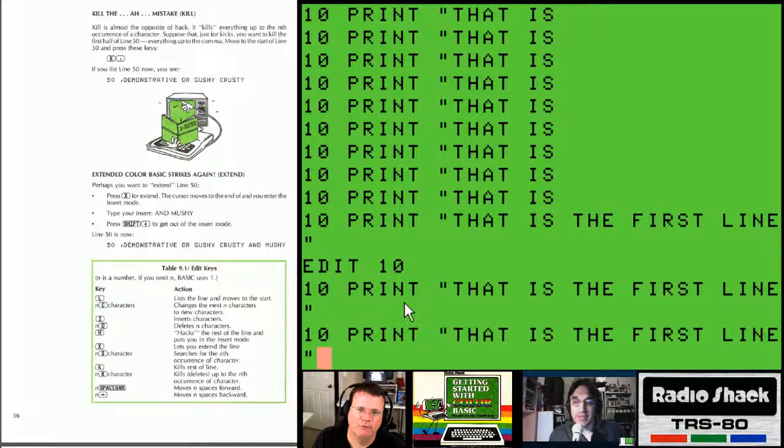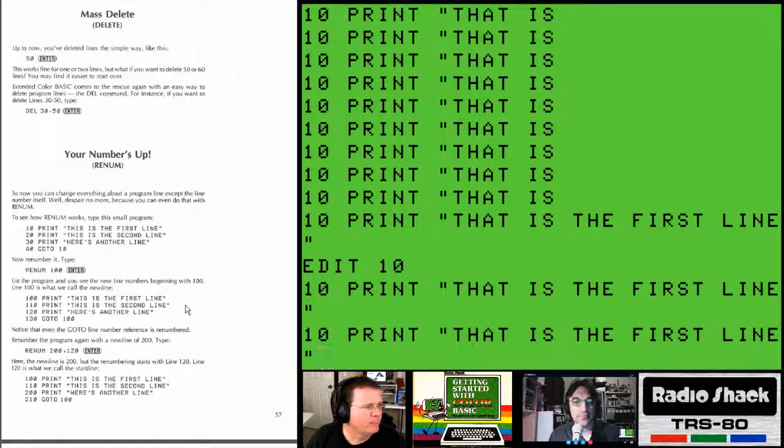So if I type in 32 forward, that takes me to the end of the line. Boom. Might have 32 characters, yeah. So, cool stuff. The edit command is very cool. L lists, C changes, I inserts, D deletes, H will hack everything, X will extend your line. It'll take you to the end and let you keep adding on. K will kill the rest of the line. You can kill a certain number of characters. You can skip forward spaces, and you can backspace spaces. So, very cool stuff with the edit command.